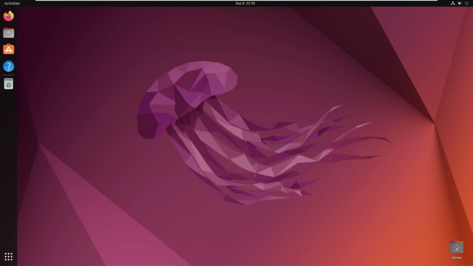So this way you can install Ubuntu 22 LTS onto a virtual machine. Now you can use this machine to create your database server or as your development machine.